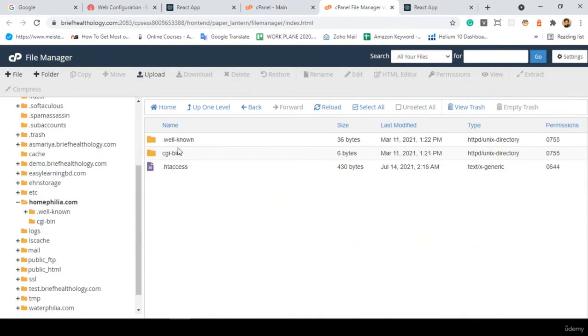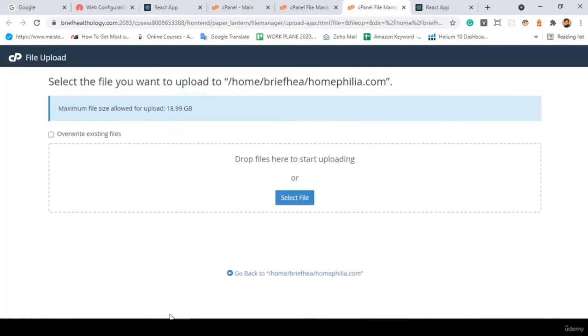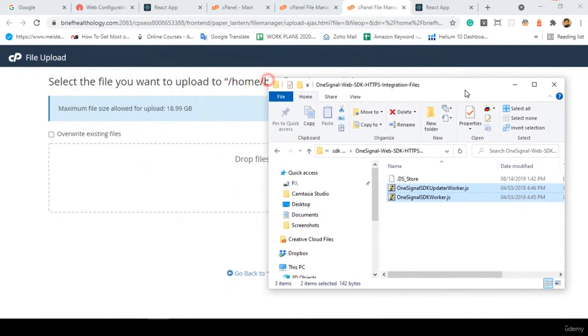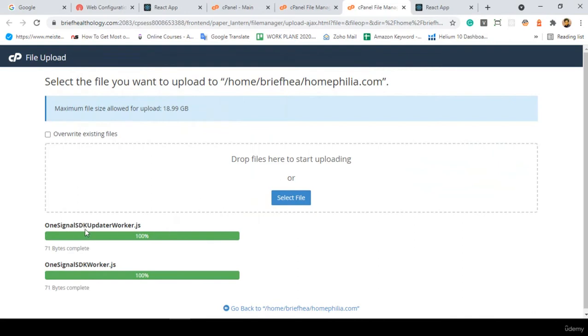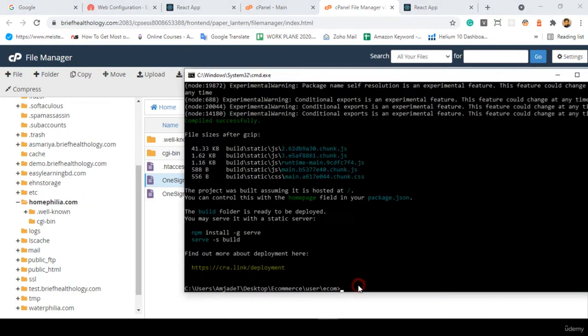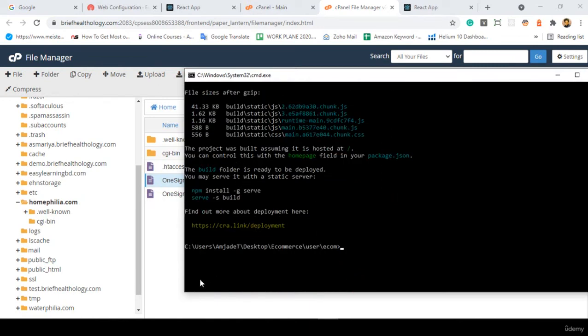Here, friend, first of all we have to upload our two SDK files. I click upload, and then they have the two SDK files here. I drag and drop both of them, and you can see it's updated. Now that is our OneSignal SDK update worker.js, and then OneSignal SDK worker.js. So I simply uploaded these two files, and our deployment is also successfully done.